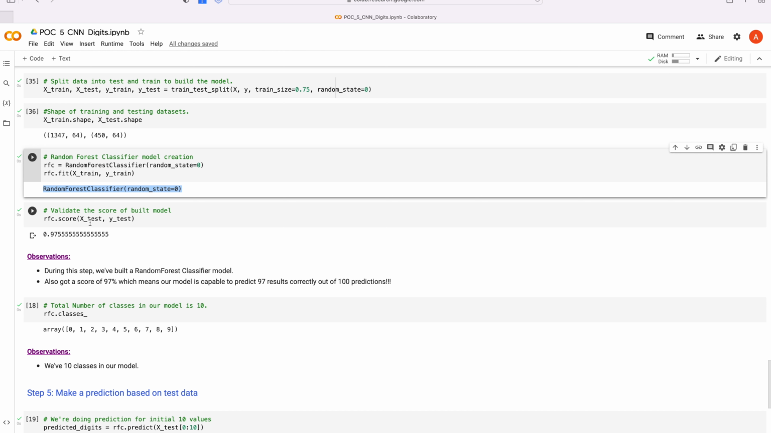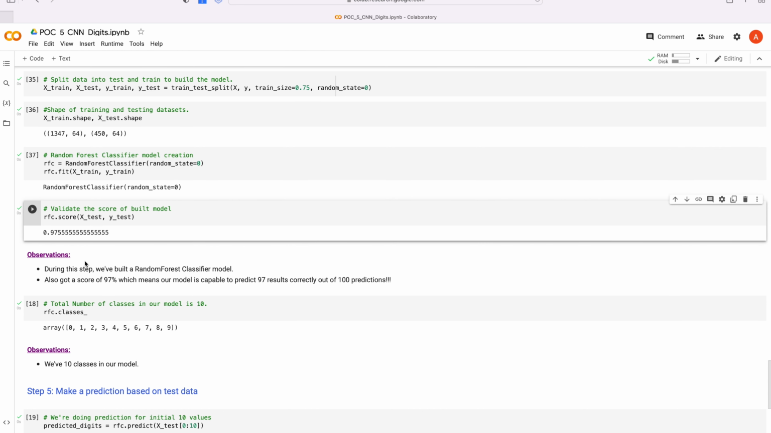See here we are getting a 97% score, which is good, because this dataset has a very limited number of samples. We don't have many records, only less than 2000 records here, but for these records this is a very good score. So the 97% score means that out of 100 predictions, our model is able to predict 97 values correctly.